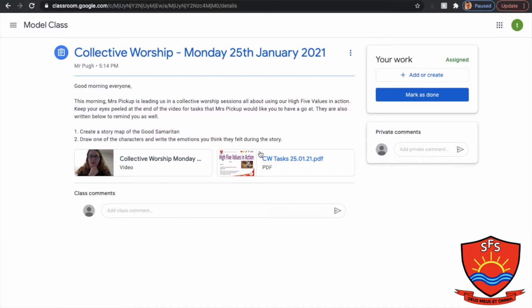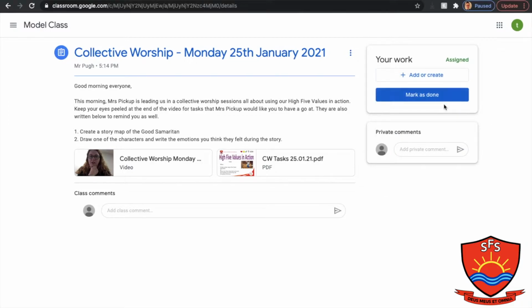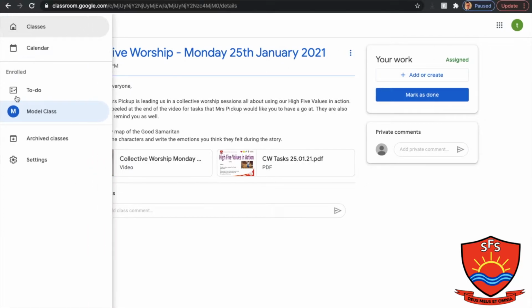If they wanted to take a picture of their work, they would click Add, and then they've got different options. So they can create a Google Doc, they can create Slides, which is like PowerPoint, Sheets, which is like Excel, Drawings, which speaks for itself, or they can upload something that they've already done, or they can add a file from their own computer. When they've done that, they can click Mark as Done, and that will send it to the teacher.